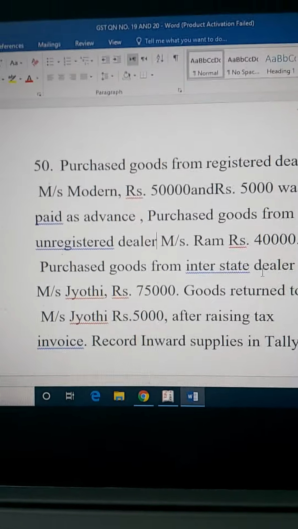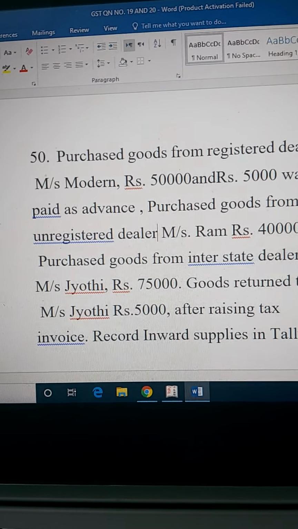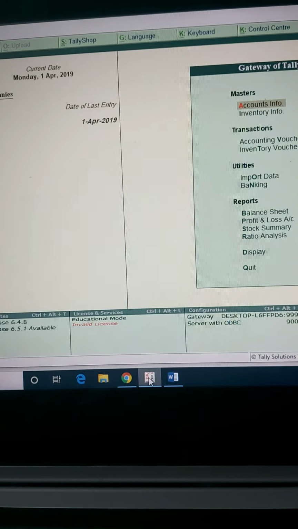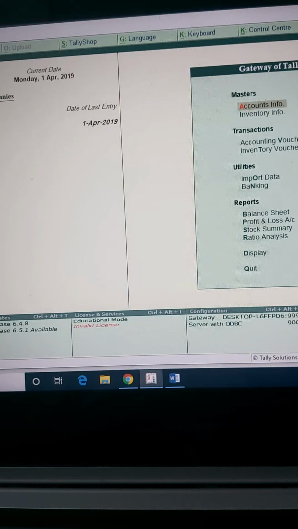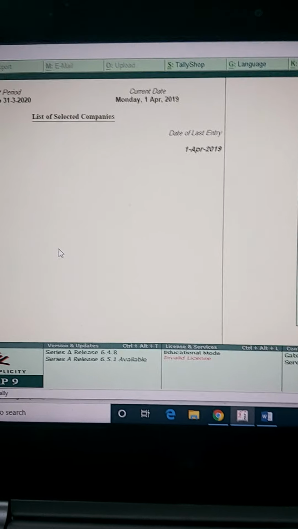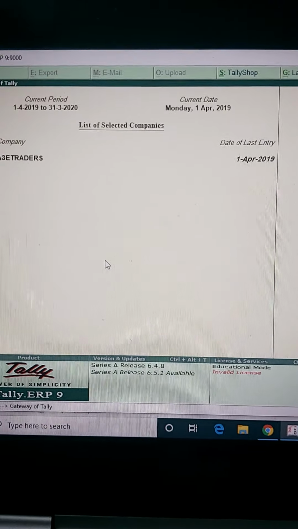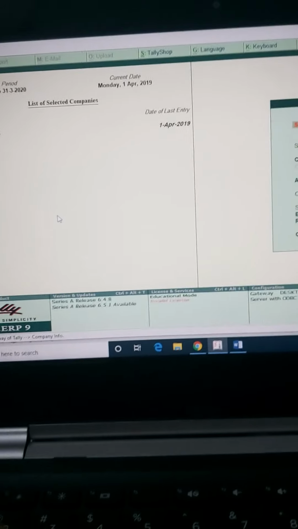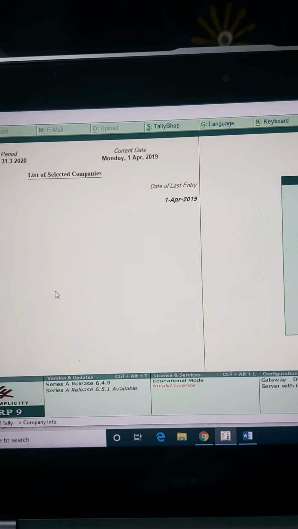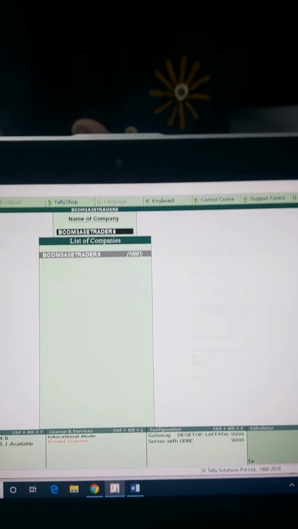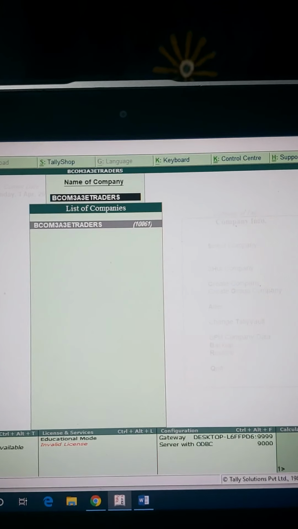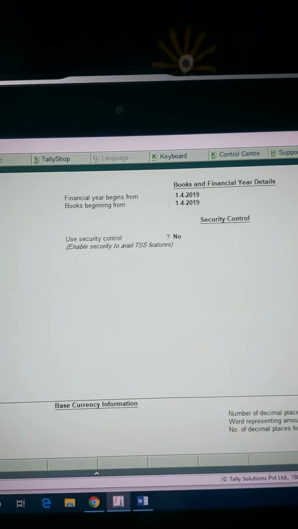Okay, now we'll go to Tally here. I open Tally, already created a company. Let us go through how to create a company. So what is the shortcut to create a company? Alt plus F3. Okay, then create a company. Already created. Now I show in the alter mode. The name of the company, 3A 3E Traders, has been created. Enter that. This is how to create a company.